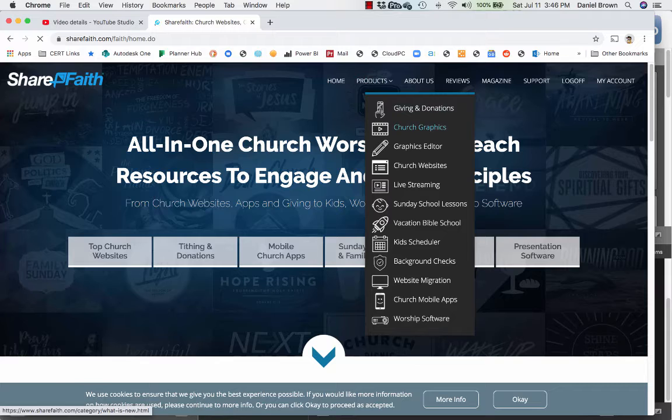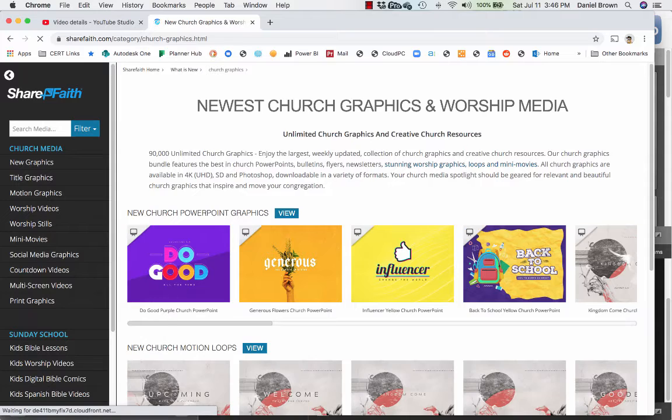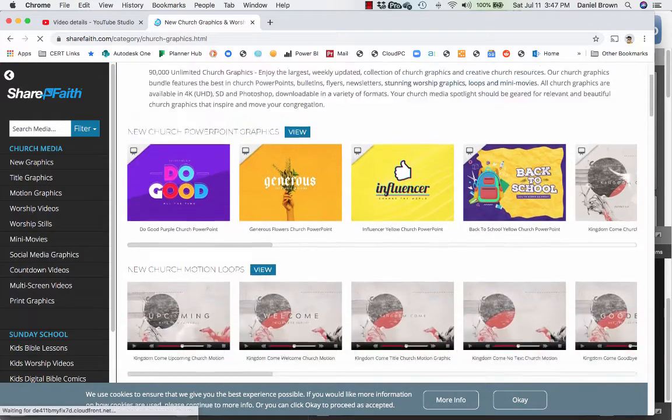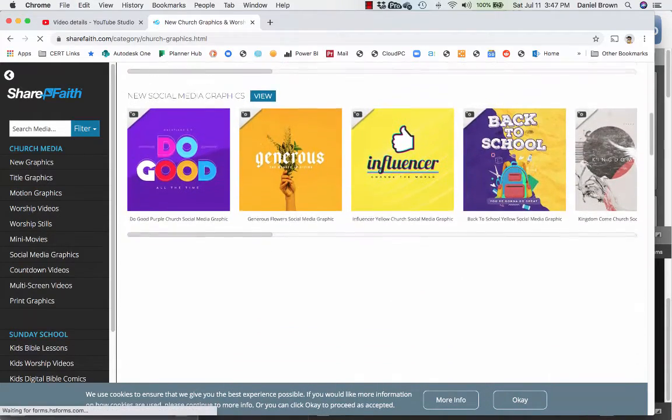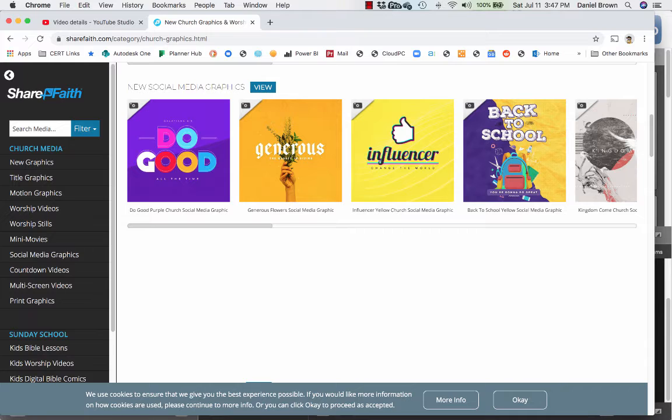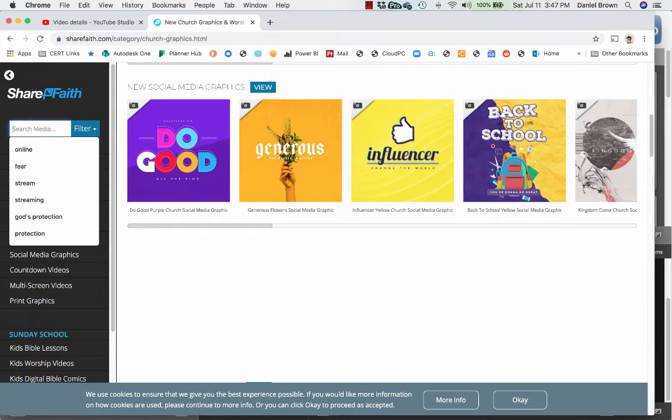Underneath the products, we have a membership to Church Graphics, so I'm going to click on Church Graphics. These are all professionally done backgrounds that we can use, and a lot of them are done very well. There are all different types of topics in here, everything from mini movies to motion backgrounds. You can see there's a whole bunch of static ones. There's just a lot to choose from.